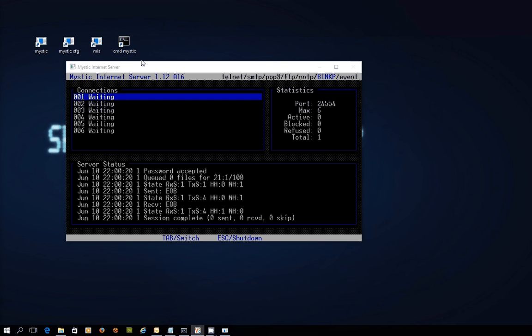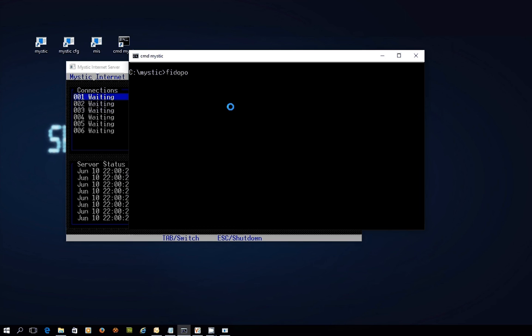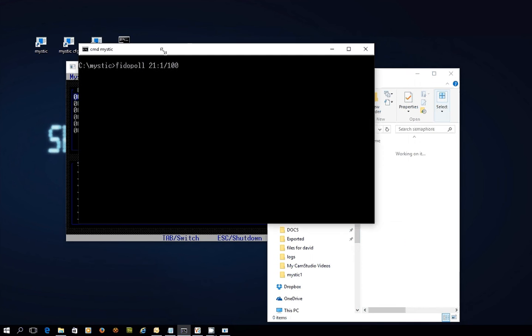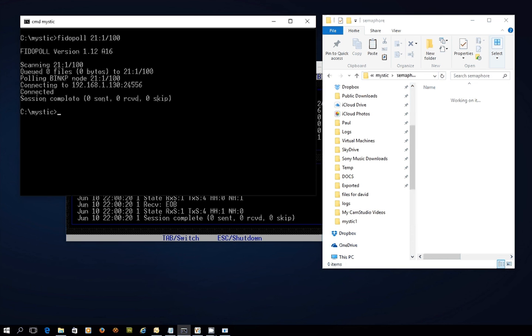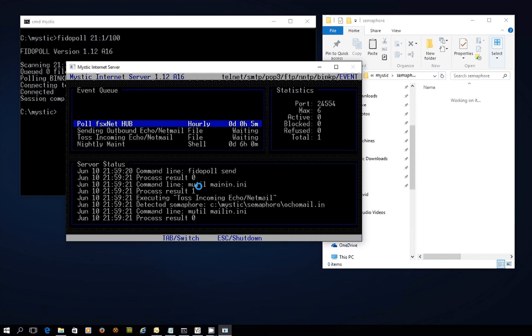But if I was to just run a command line and run FIDO poll 211.100, I just wonder if there's anything there. And before I do that, I'm just going to bring up the semaphore directory so we can keep an eye on things and we can see what Mystic is doing. Nuts, there was nothing there. I wish there was, because if there had been, you would have seen a semaphore created that said echo mail in or netmail in, and then within 60 seconds this event system here would have processed it and pulled it into the system.